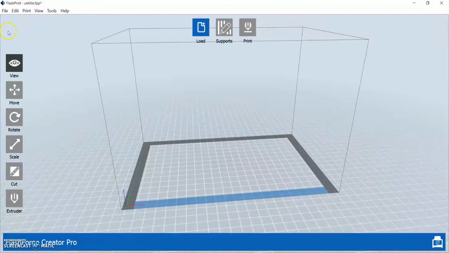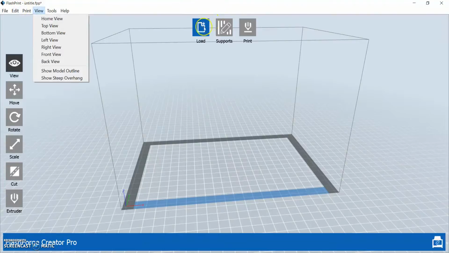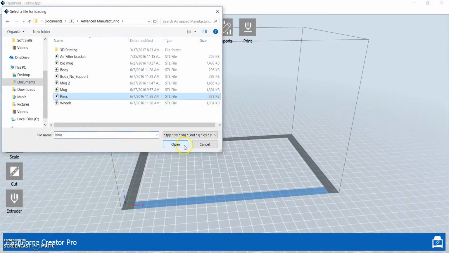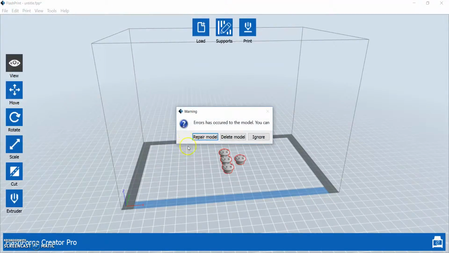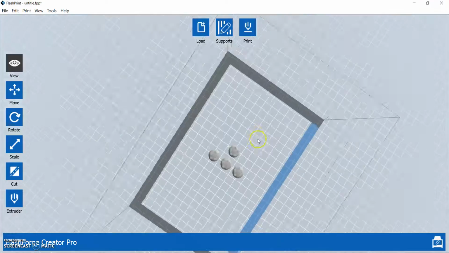All right, real fast on loading multiple objects and auto-arranging them. All you do to load multiple objects is click load more than once. Let me show you how that works. So I hit load. I'm going to load my rims. Now it says there's a problem with the rims. Do you want to repair it? Click repair. Okay, well that was easy, right?